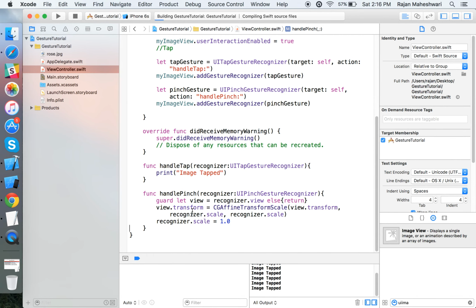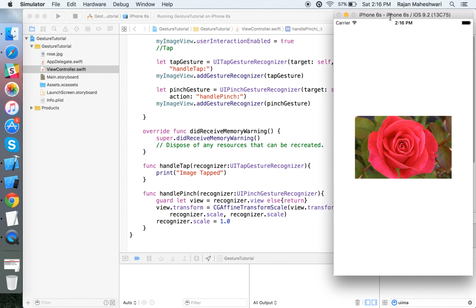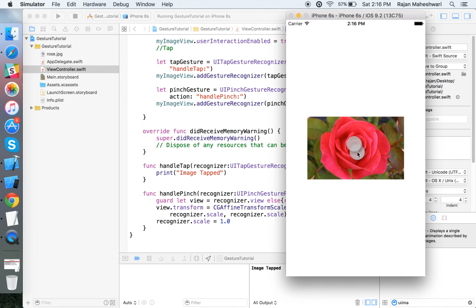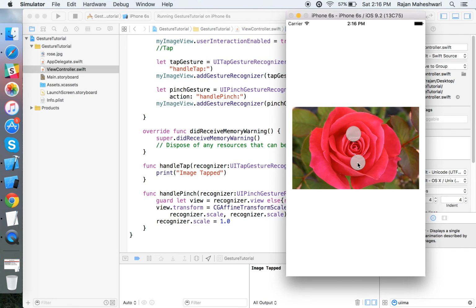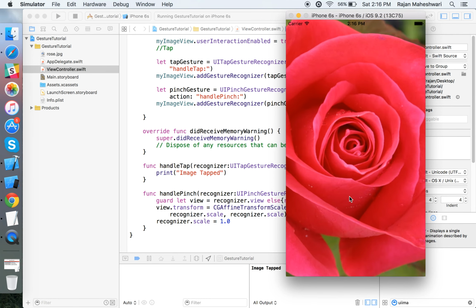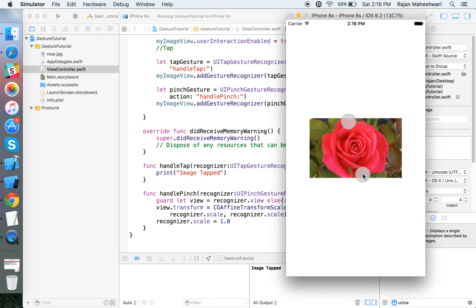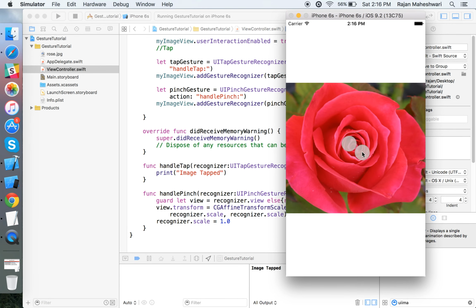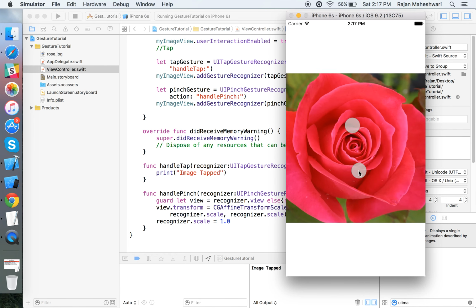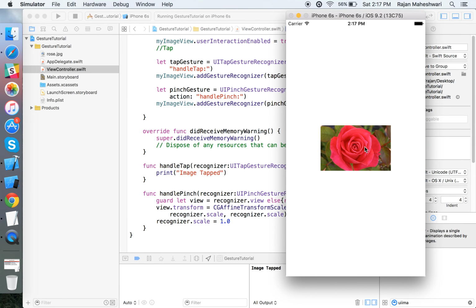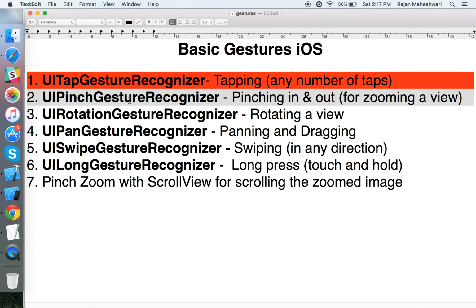Okay, let's give it a try. I guess I'm right here. Okay, so we have a tap gesture. Now hold the alt key here, option key, and then just play with your fingers and make a pinch zoom here. So yeah, it's working. Okay, so this way we can apply the pinch gesture, pinch and zooming of the image. So far so good. So we have completed the pinch gesture recognizer too.